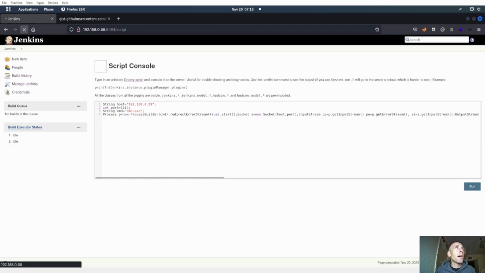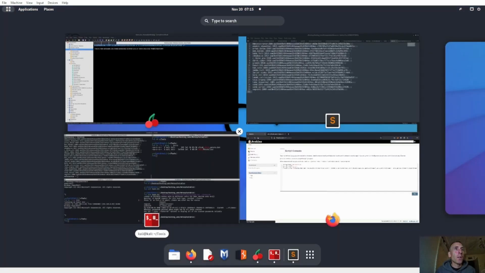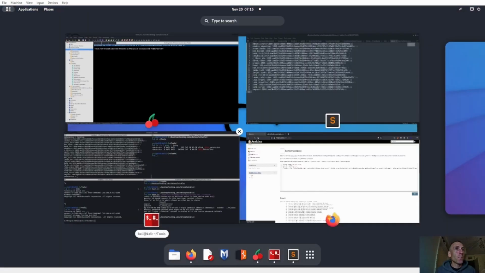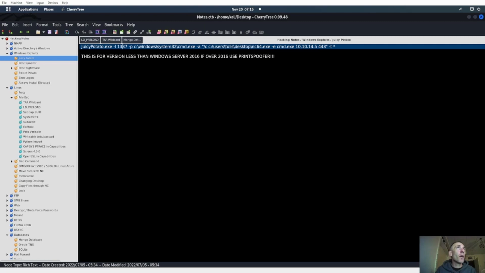Let's go ahead and stop this. Let's go ahead and run that again. Remember, we are in Server 2008. So let's go to certutil and try to bring Juicy Potato over like that. We'll just do that right there. So we have to do a wget, right?